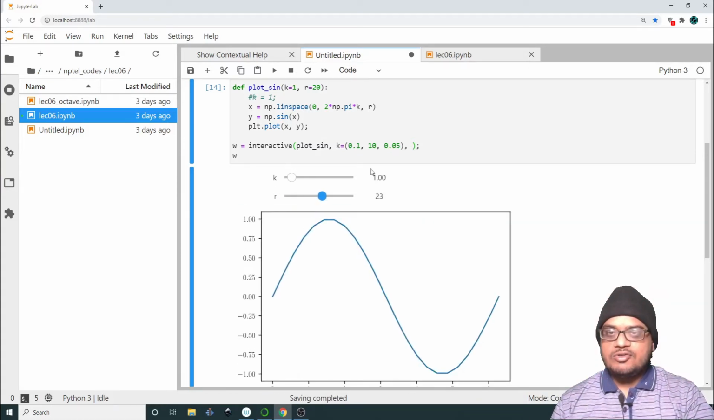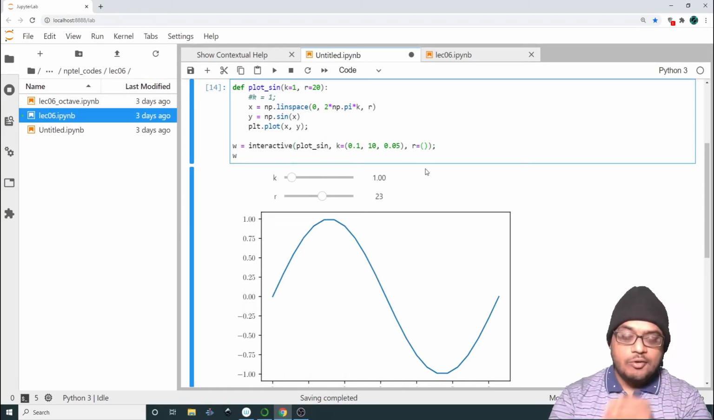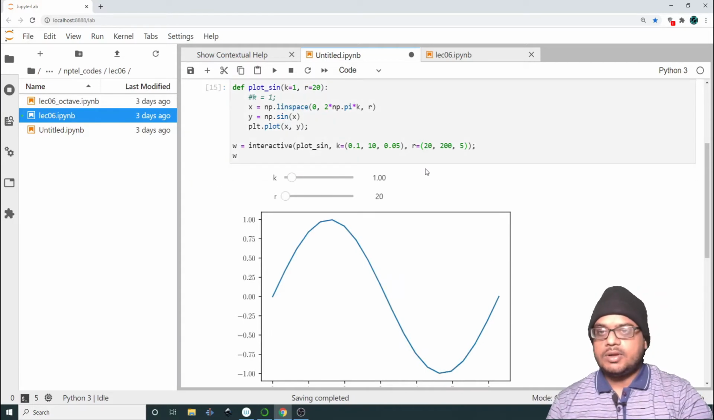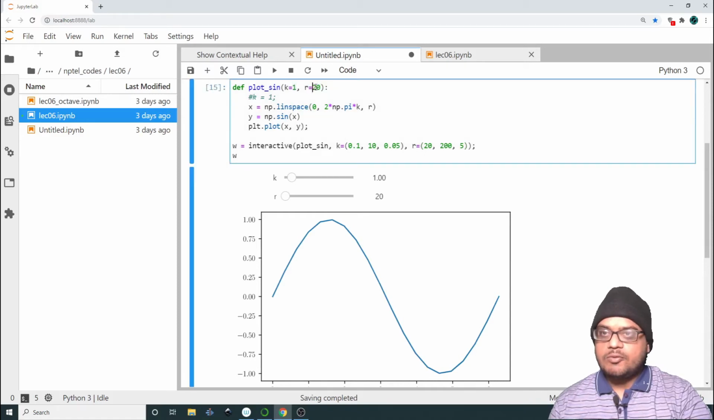So I must ensure that the slider for R is going to vary from 20 all the way to 200 and in steps of 5. Let me run this. So by default the slider values are kept at 1 and 20.